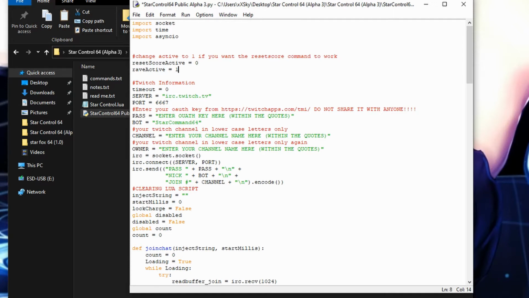The rave command makes the screen go a bunch of funny colors, and if you don't want to show that on your stream, or you don't want to see that in your game, and it bothers you or bothers users, and you know that's going to bother users, you can set this to 0 and save it. That way you don't have to worry about any of those commands ever being used whatsoever. But I'm going to keep this one active for right now. This is how it is set up by default.